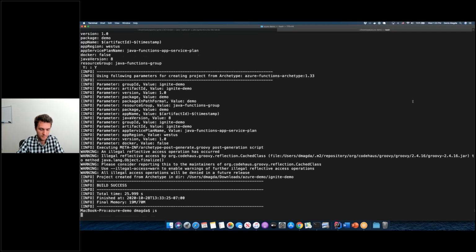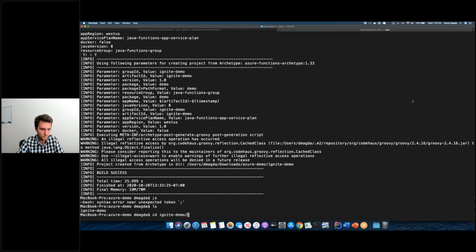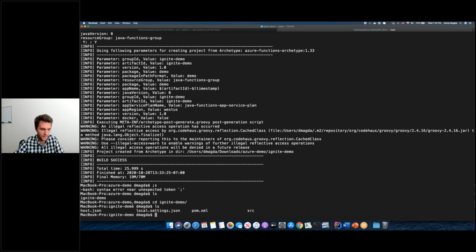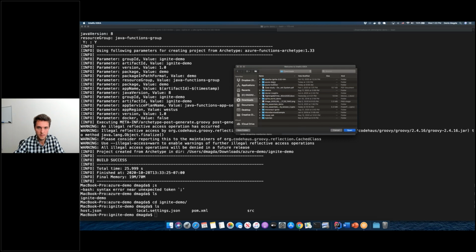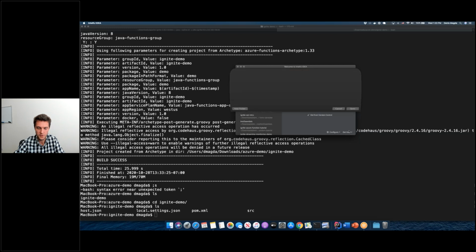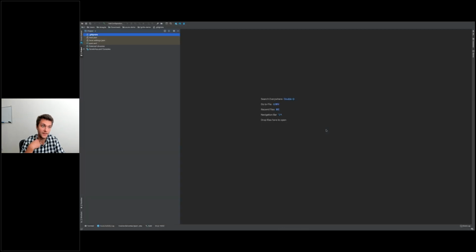Let me check it out. That's a standard Maven project. POM XML file, source code, etc. Let me go ahead and open it with IntelliJ IDEA. It's in downloads, Azure Demo, Ignite Demo. That's the project. And here is what I like about this template provided by Microsoft, that you have pretty much everything you need to start if you are building a serverless function.